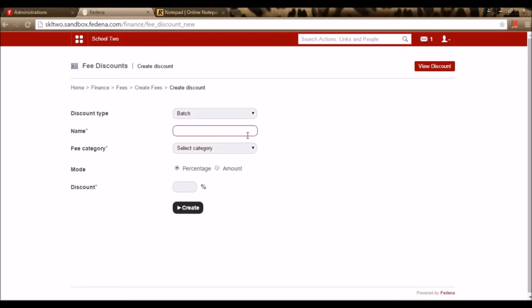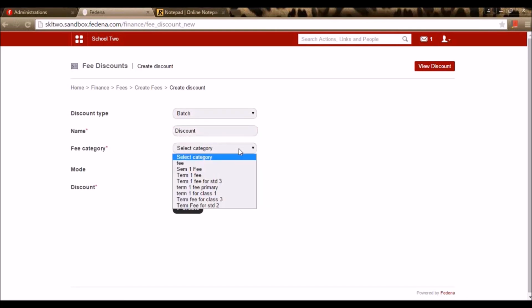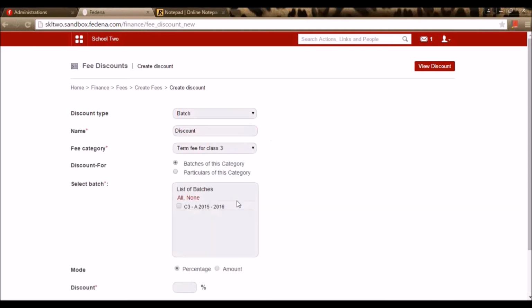Here I need to give a name for the discount. Say discount. And select a fees category. So this particular discount will be applicable for the fees category that I'm selecting here. Say term fee for class 3. And it's asking me, is this discount for batches of this category or particulars of this category? I'm providing this discount to be applicable for the batches. That means all the students belonging to this batch will have the discount. And if I go for particulars, that means it is only applicable for students who are paying the particular. So I'm going for batches.